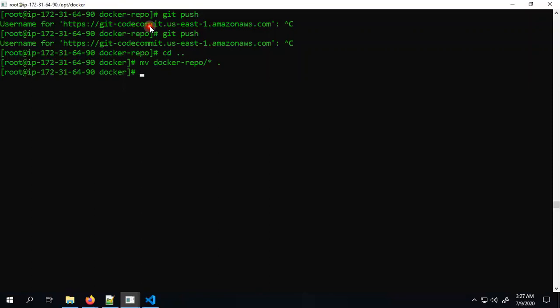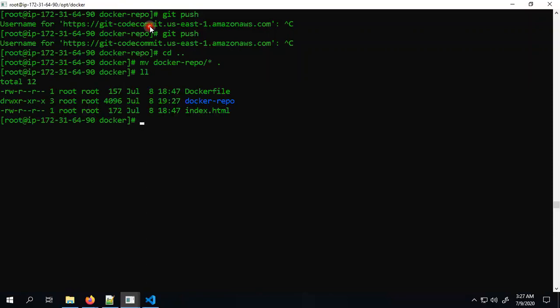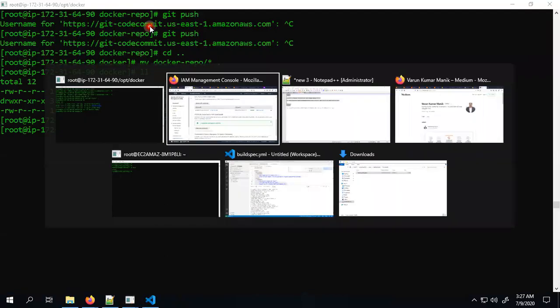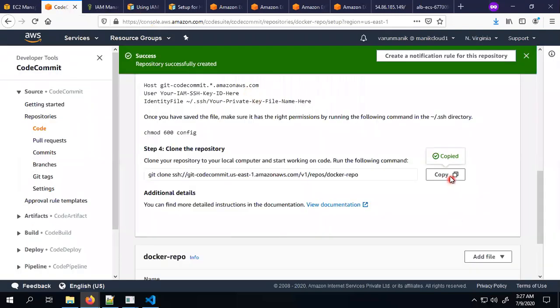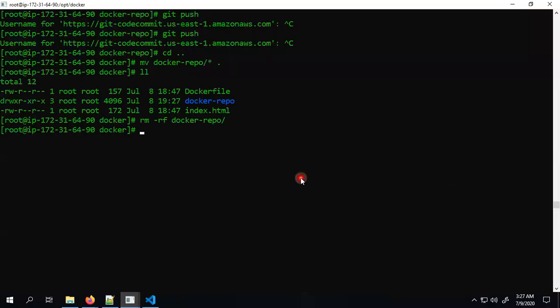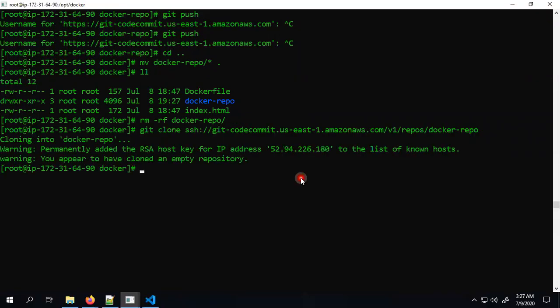I'm moving it here, right? And let's rm -rf. rm -rf is to remove the directory with all the files and whatever is there. It's a recursive forceful removal. Okay, let's go to our code commit, copy this line again and clone it. Now it's cloned.